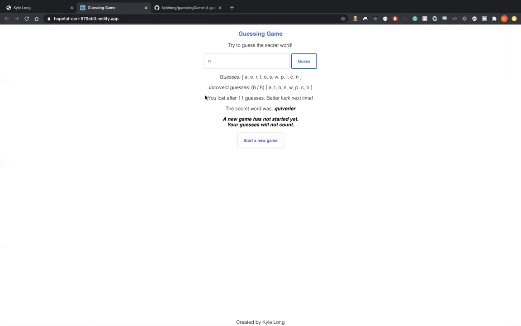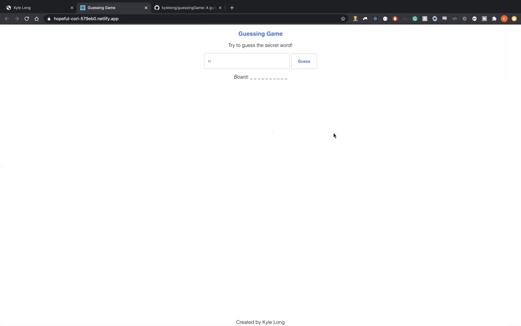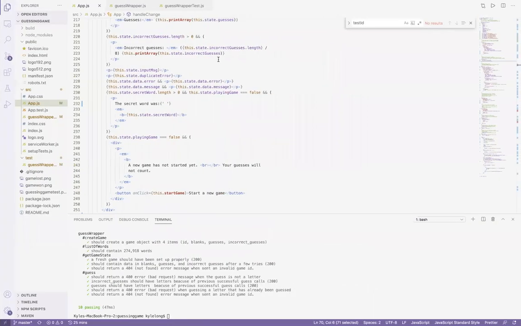And so as you see, you only get 8 tries, or 8 incorrect guesses, and after that it tells you the word, and you can start a new game after that. But a deeper dive into the code.